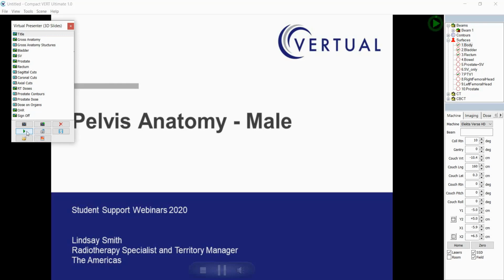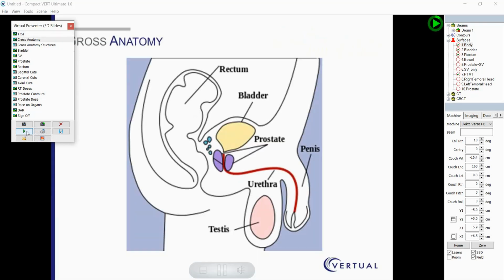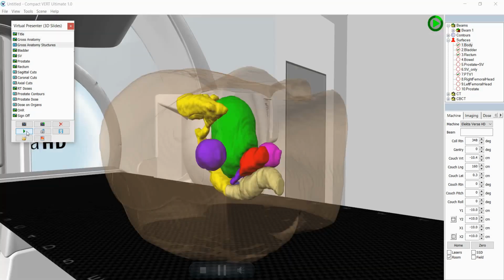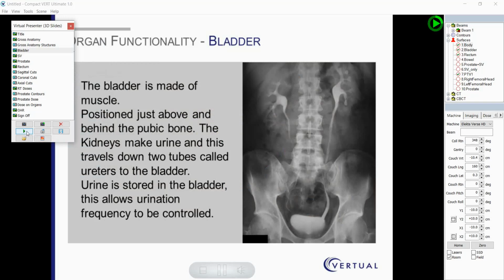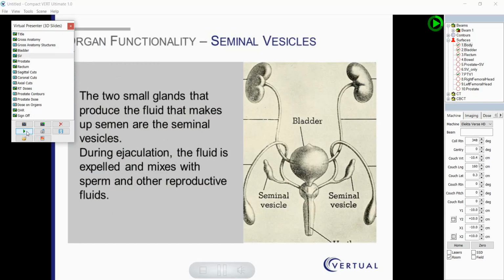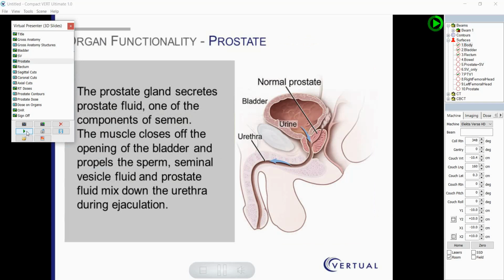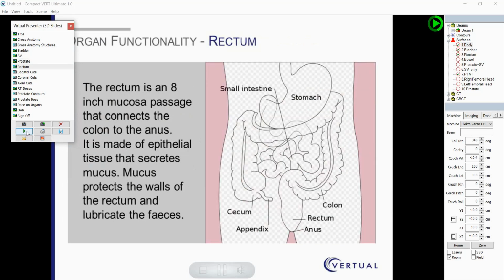Virtual Presenter slideshows are associated with a particular plan and LINAC. It's the one that they are created on. You must ensure you have loaded the correct plan before attempting to load a slideshow.